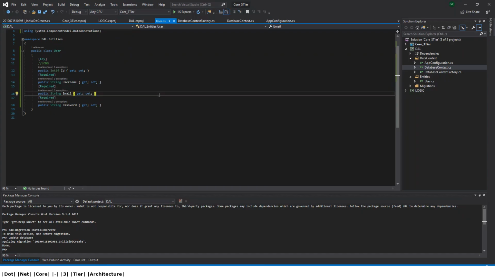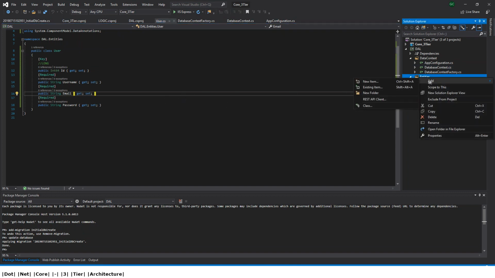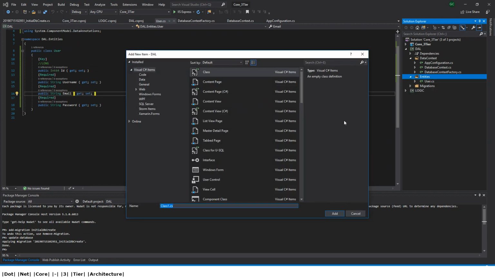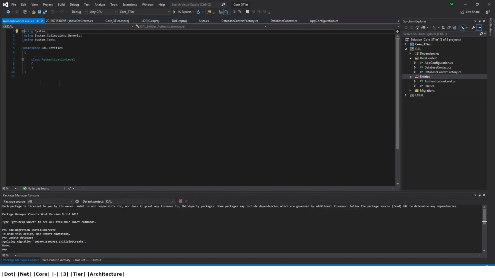Right, so let's make this a bit more complicated. Let's add another entity here. So let's add an authentication entity here. That way we can throw in some foreign keys and just expand on what we have here. So let's add that authentication entity. So let's create that class. Let's call it authentication level. Great, so that's been created.